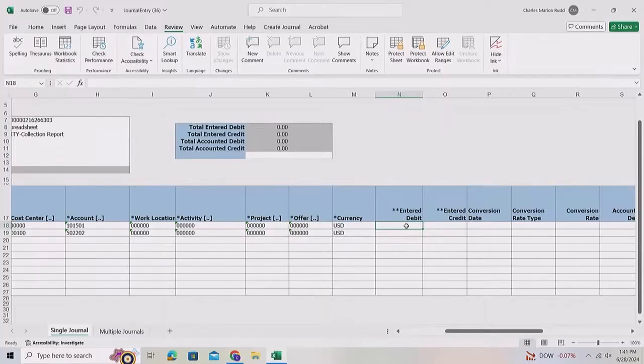And for this one, we're going to enter the amount that I have on my bank confirmation. So now that we've debited the bank, we're going to credit the account that the money is going to.